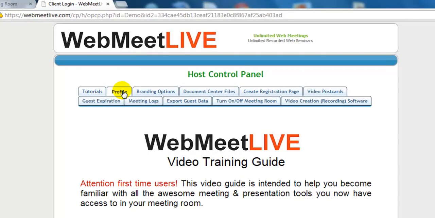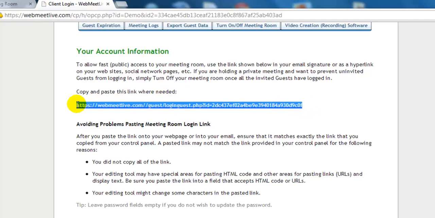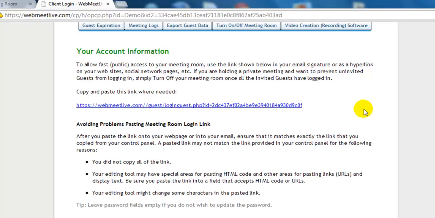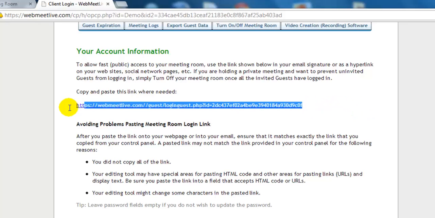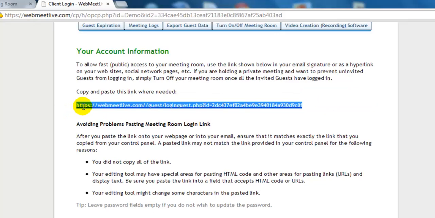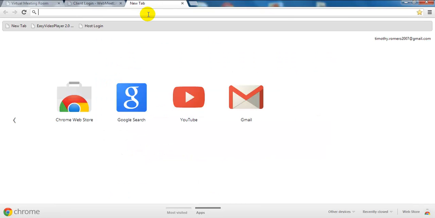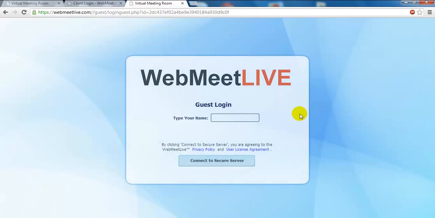Right here in the profile area. Oh, and incidentally, right here, if you ever want quick access to your meeting room link and you happen to be logged into your host control panel, this is that static link for your entry page. We covered this in the logging in and quickly inviting guests video. I'm going to go ahead and copy that whole thing, Control copy, and we'll open a new tab.